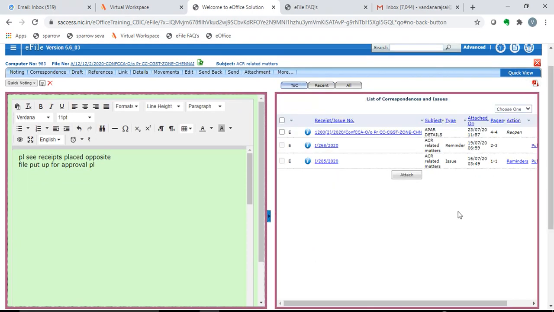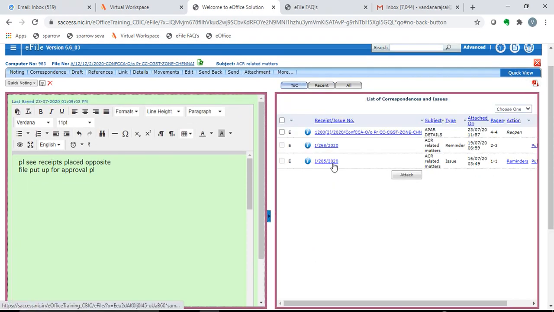In order to close a file, the only condition is that there should not be any attached files or receipts with this file. For instance, here we have 3 receipts, out of which these 2 are issues which have been dispatched. So the action is over. Now we have another receipt here which is active. We can choose this here and click on Detach option.